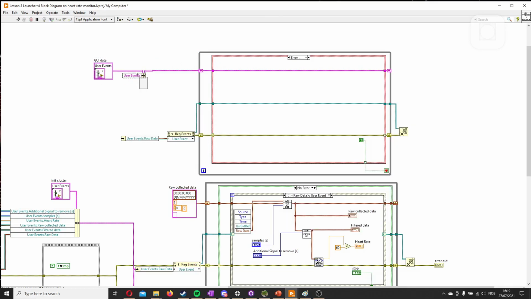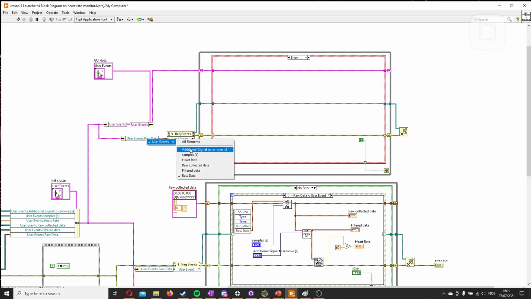What I want is all the user events to be pushed into this one, and I also want the various user events here. Now this transfers all the user events to this loop here. So what we want into this user event, we're not going to receive this. This is what we're sending. We're going to send this one too, but the heart rate we want, and then we want the raw collected data, and we want the filtered data.